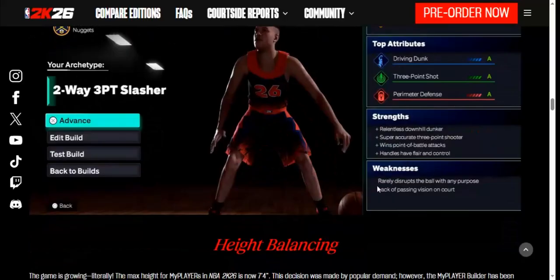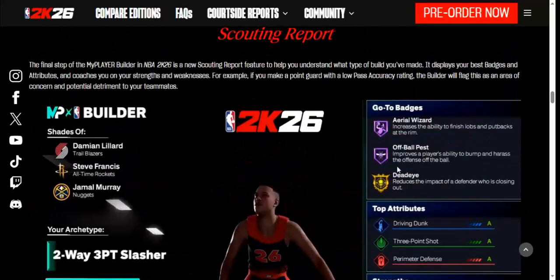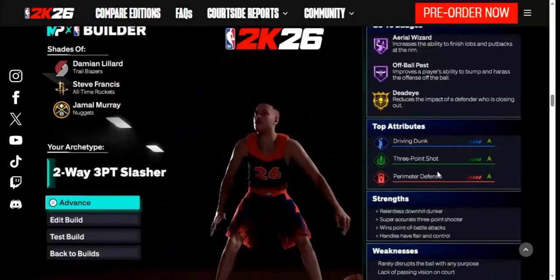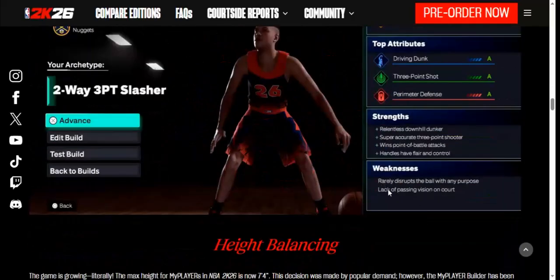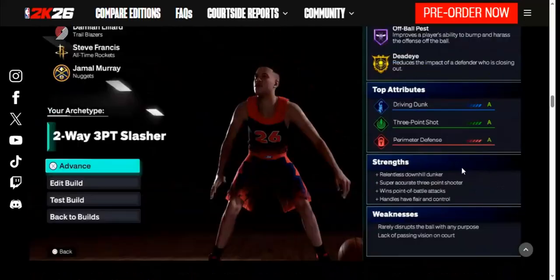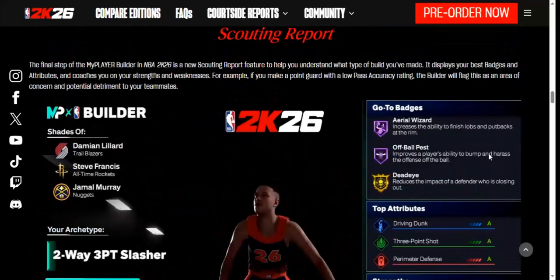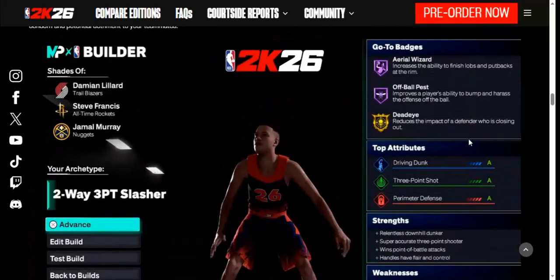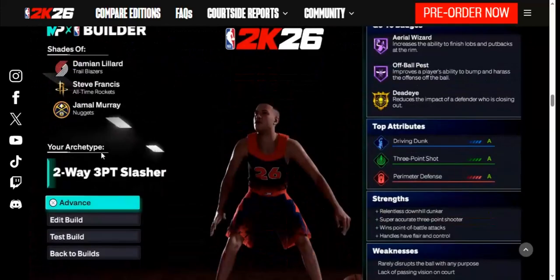But then you got your weaknesses. You got lack of passing vision on the court. So that means you didn't put too much in your pass accuracy, so that's one of your weaknesses. Rarely distributes the ball with any purpose. So yeah, once you're done making your build, you will be able to see your strengths, weaknesses, top attributes, go-to badges, your shades, and your archetype.